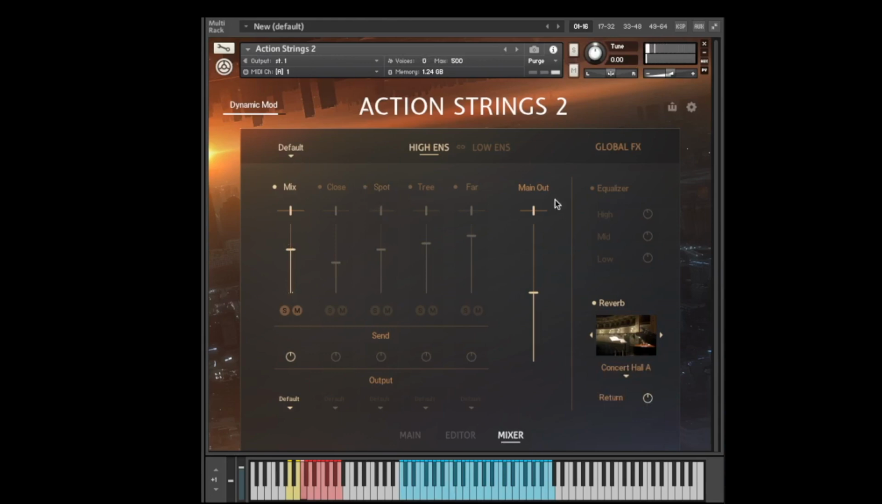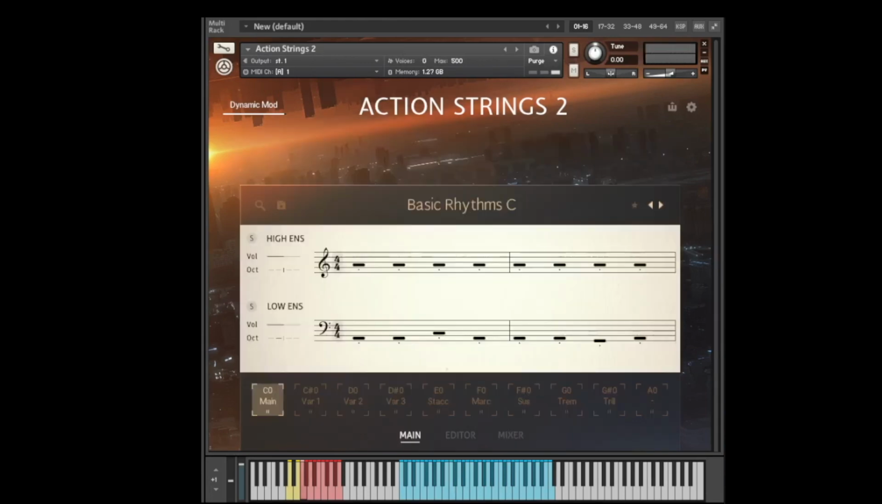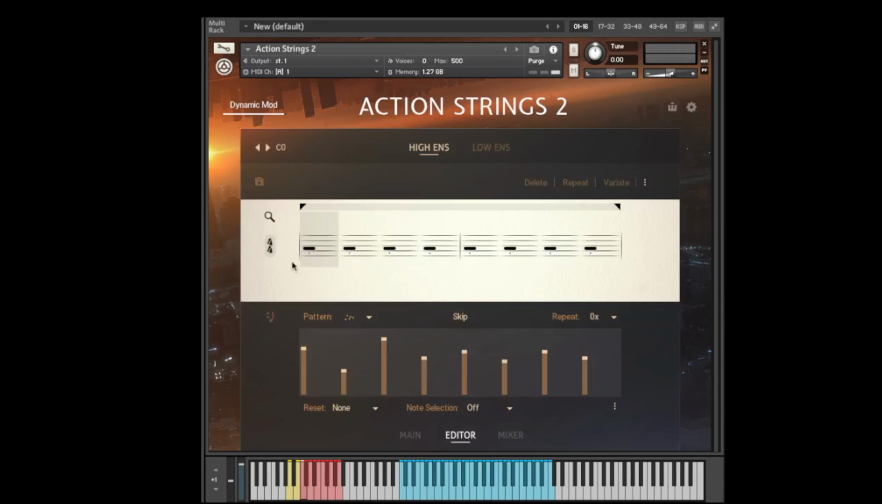Wonderful. Okay. And now we come to the fun part, and that's the editor. So to come to the editor, we change here from main to editor, right? And every quarter here is a phrase. So if I want to change, let's listen maybe first, right?